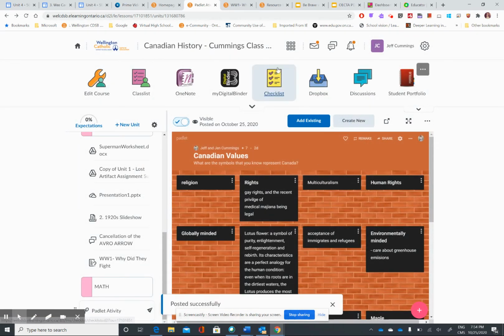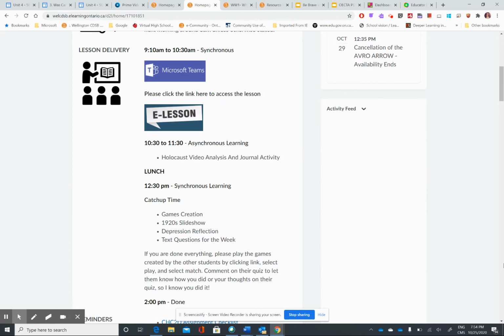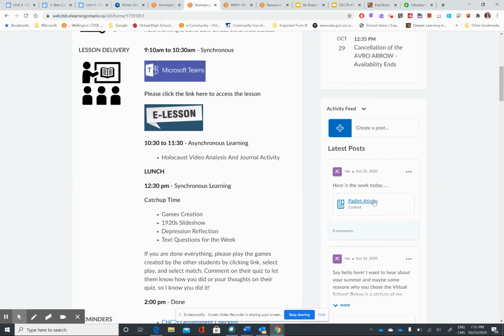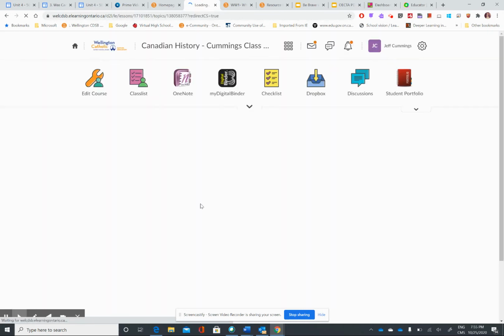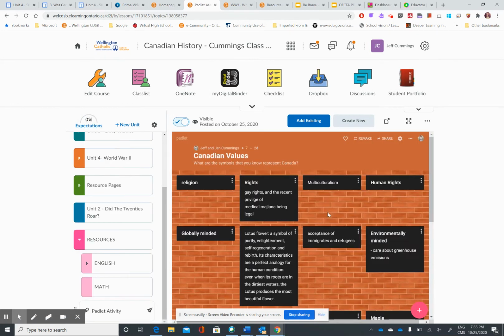And it would show up on the activity feed. I believe I have the news feed active right now, so it won't be visible. Actually, I have it over here. So there's that Padlet activity. And your students could just click on it, and now they're directly into the content area where they can complete this activity. So that's a nice workflow that's within D2L that you can do.